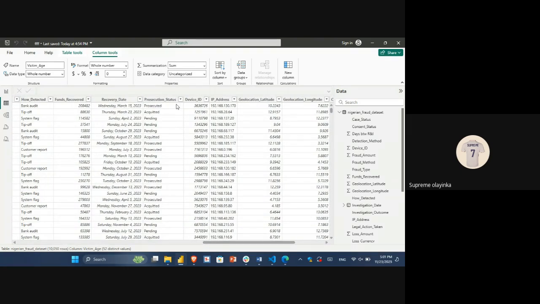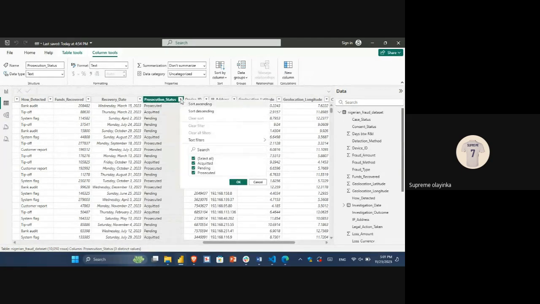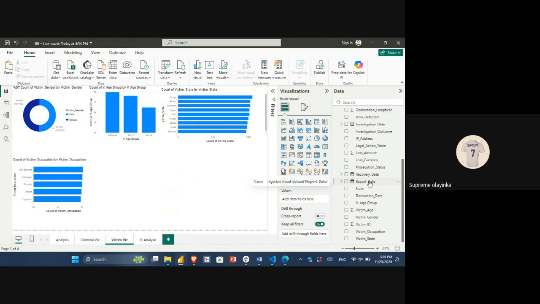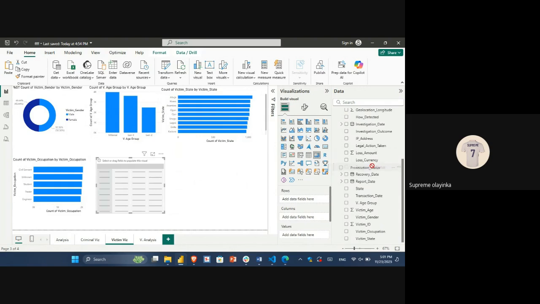So now let's look at the status, the victim status. Sorry, the criminal status here. That will be the last two. Now I want to check something, the prosecution status of it. You can actually check. Okay, I've seen the prosecution status. Now let's click on our matrix. Now let's look at our prosecution status. Let's drag it to us.